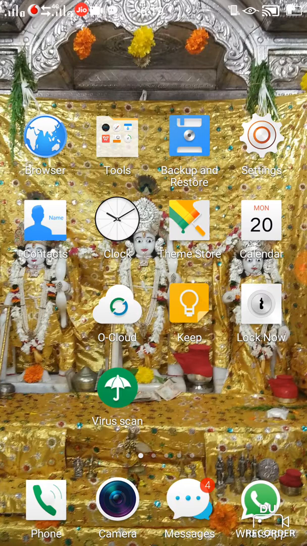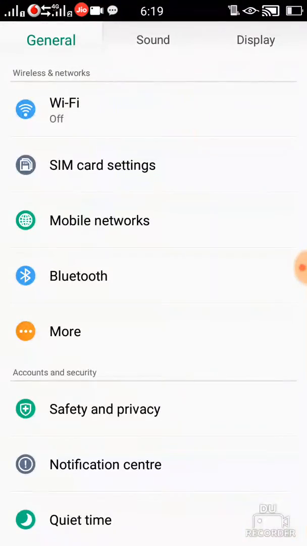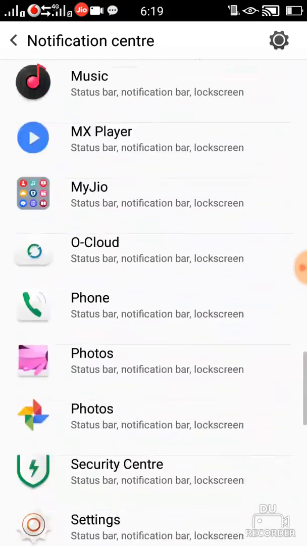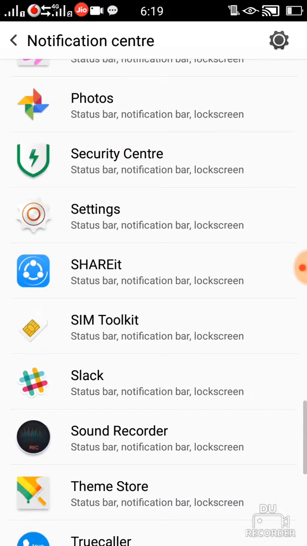Here is the option on the screen, you can see Settings. I will click on the settings. Once you go to your settings, you will go to Notification Center. You can see it at the bottom, Notification Center, let's click here. Once you go to the Notification Center, you will be able to see all the apps which are available on your phone. Now we have to scroll and find our app.